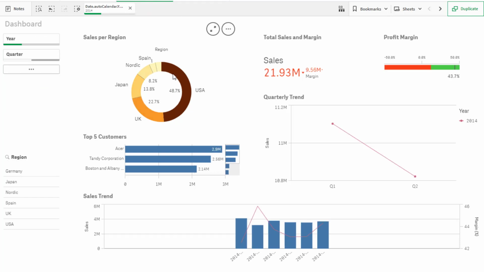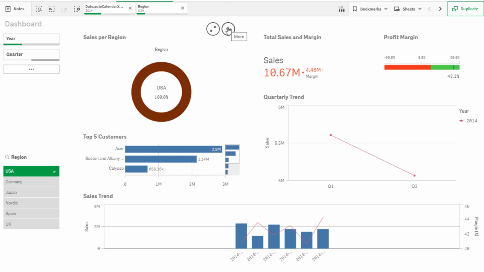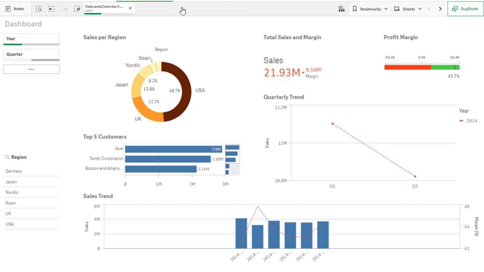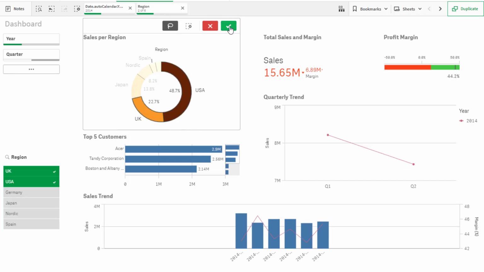You can interact with other objects such as charts or tables by clicking directly on the individual selection of the chart. Here we select to show sales in the USA region only by selecting the area represented by that selection in the pie chart. Selections can be removed from the selection toolbar. Another way to make selections is to use the lasso icon, which appears when a sheet object is clicked on. Select the lasso feature button, then draw around or over the desired selection, then confirm the selection.